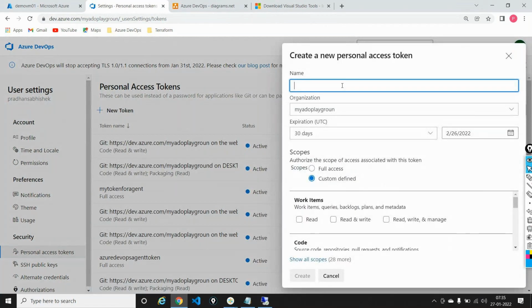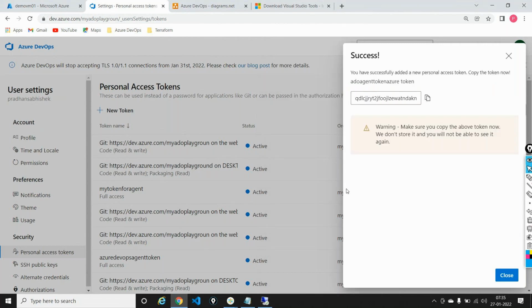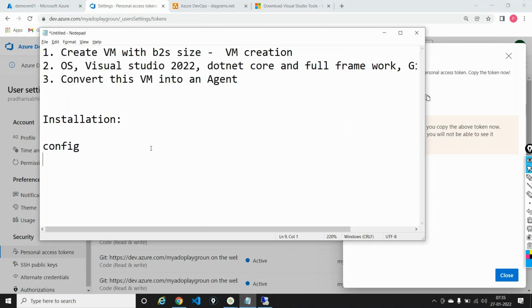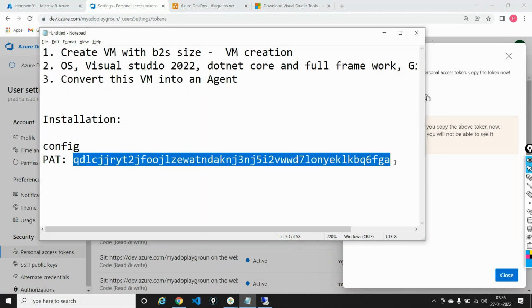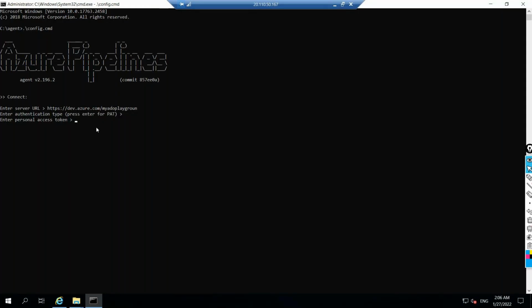I'll name this the ADO agent token Azure, and I'll give an expiration of about 30 days for this token. I'll say full access and create. I have now got a secret. I'll copy this out and paste it into a notepad. This is the PAT that I've copied, and this is how it looks. I'll copy all of it, go into the Azure DevOps pipelines and paste it here. So I'm pasting the PAT token here and I'll say enter.